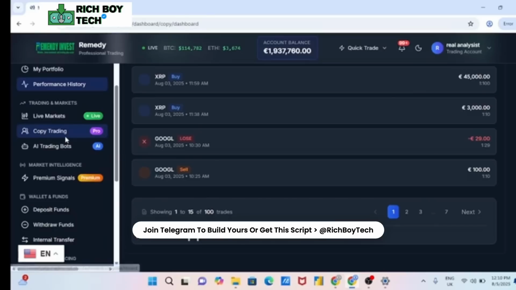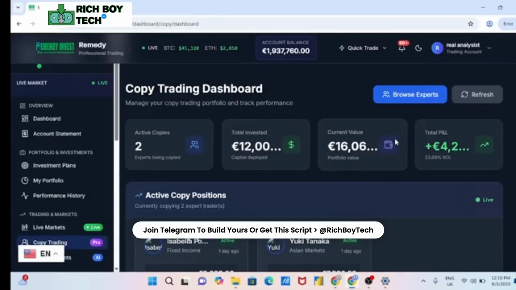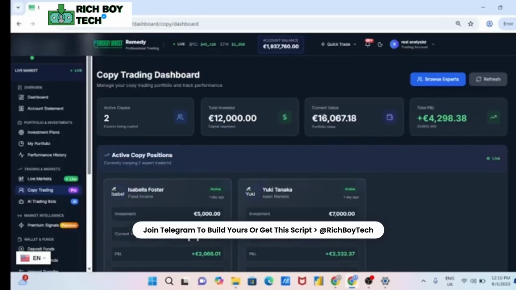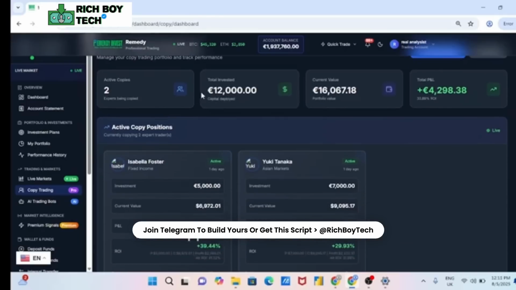So you can see the copy trading. It has also copy trading features. All right, so let's say that I want to copy trade. I'm currently on 2 trades, and I've invested a total of $12,000. I need to reduce this, my screen is kind of big. So I'm currently on 2 trades that I've invested $12,000, and I'm currently on 16,000 euros now, and this is the profit I've made, total profit I've made.